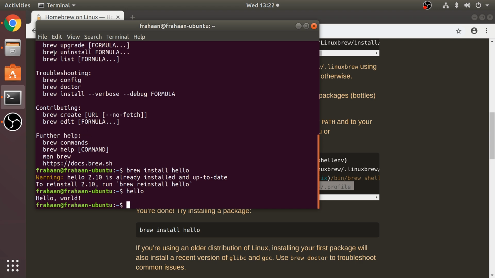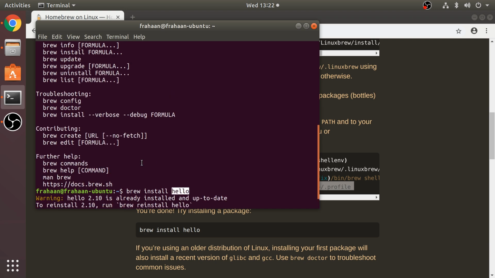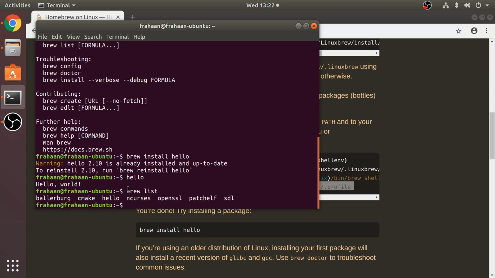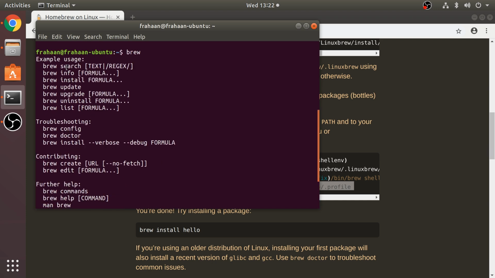You can uninstall stuff by doing brew uninstall, then the actual thing that you want removing, which will be hello. You can get a list of everything that is installed by doing brew list, and it shows everything that you've got installed, and you can update stuff as well, and even search.